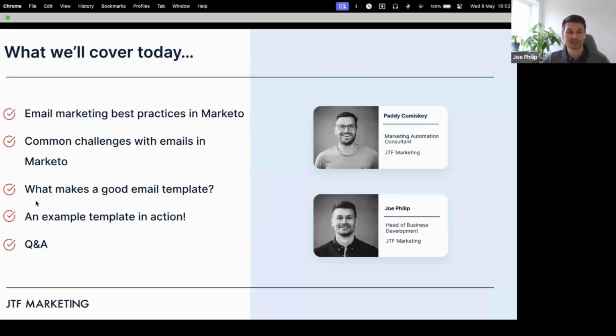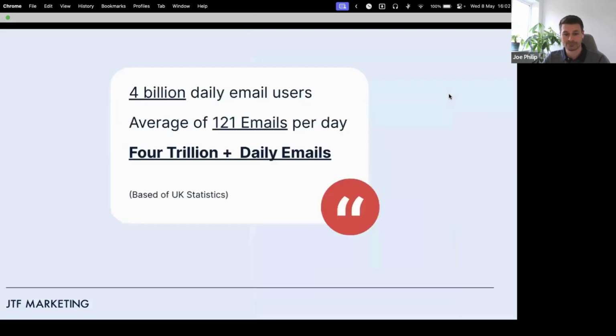In terms of what we're going to cover in today's session, lovely to introduce Paddy, one of our marketing automation consultants here at JTF Marketing. He's going to take you through some email marketing best practices and some of the common challenges many of you are likely to be facing in Marketo with your email templates. We're then going to talk about what makes a good email template and even see a good email template in action. There will be time at the end for questions, and we've also got an exclusive new download to share with you towards the end of the session. So Paddy, over to you.